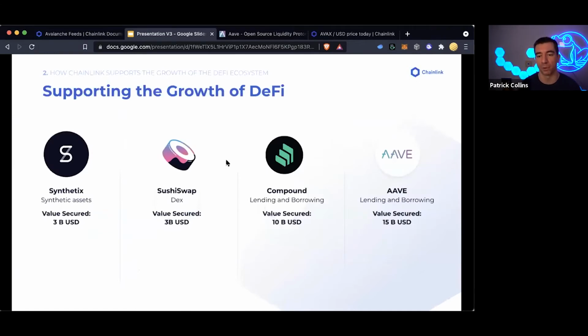Here are some of the protocols that use these price feeds and are being secured by Chainlink. You have Synthetix, which has around $3 billion. SushiSwap, another $3 billion. Compound, something like $10 billion. Aave, something like $15 billion. And it's probably even more with Avalanche and whatnot on it.